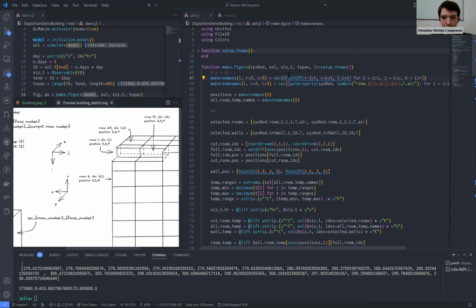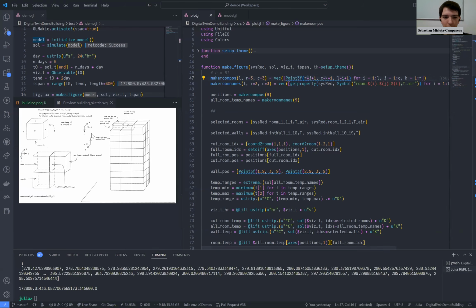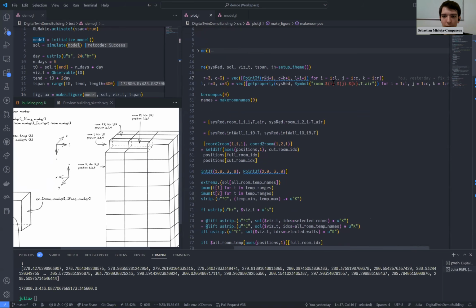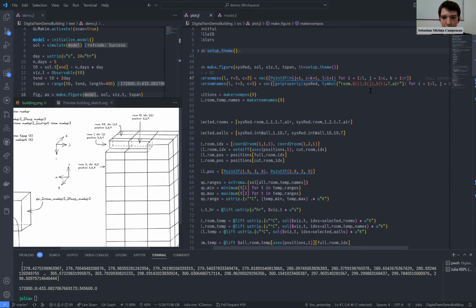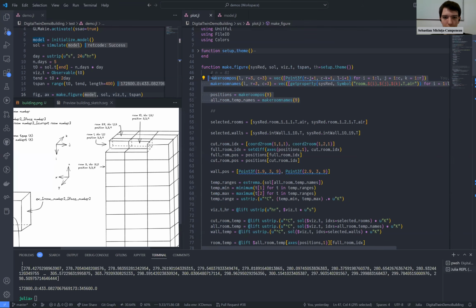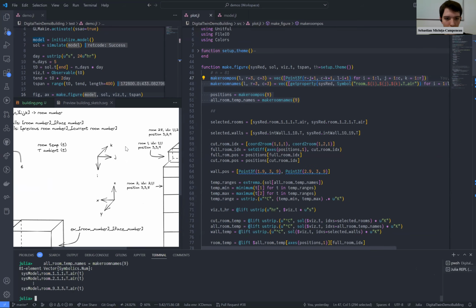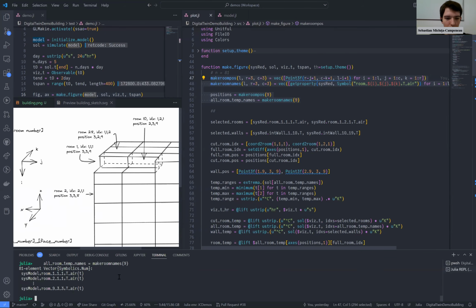We create the positions as points in 3D space with X, Y, and Z. As we can see, all of our axes are flipped, so we have to use the minus sign in all cases. Now the room names will be given by room IJK, and the component name will be TR for the room temperature. If we copy this here, we can now inspect that we create the rooms as we wanted.